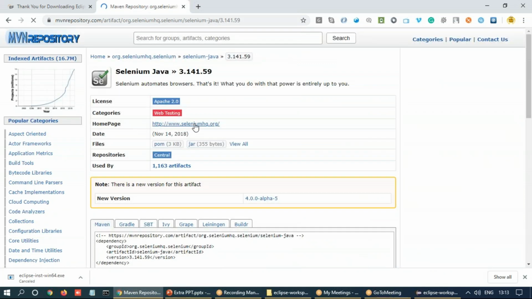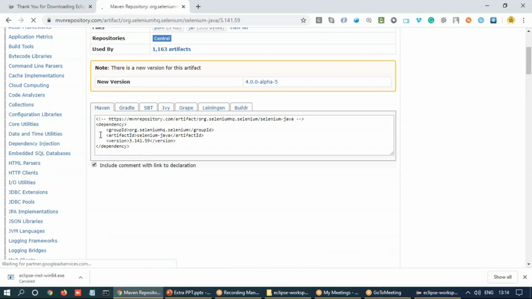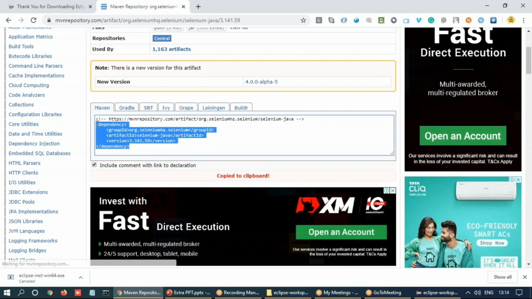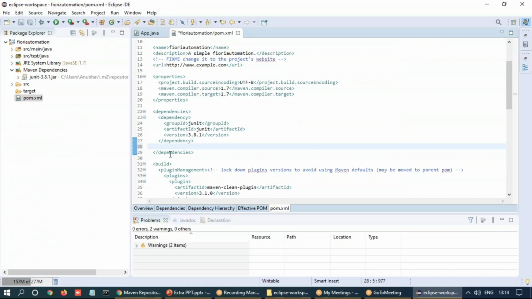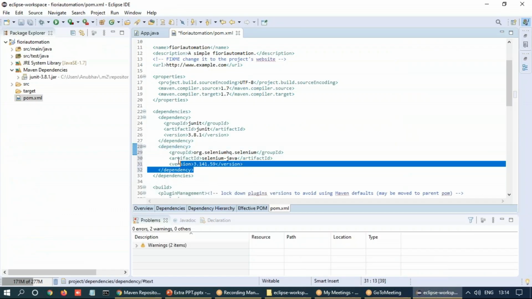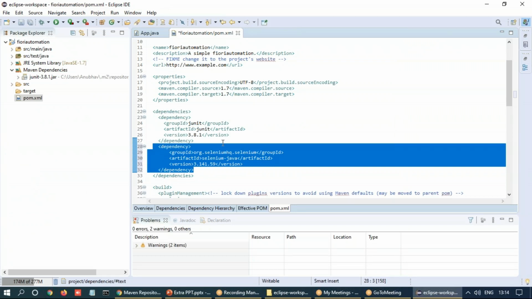Click on this, and now, wow, here you see the code to add this as part of your dependency XML, the POM XML. Copy this and come back and just paste it over here. Fantastic. So this is how you do all the packaging and dependency management using Maven, which is a very powerful tool. Yeah. Just save this.